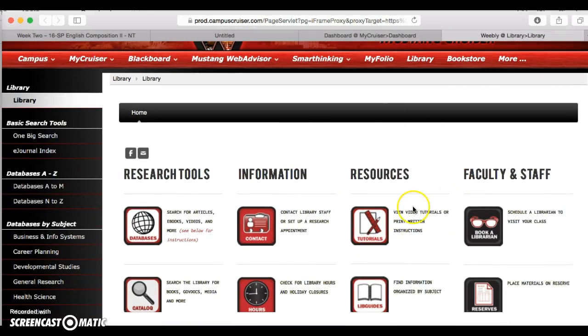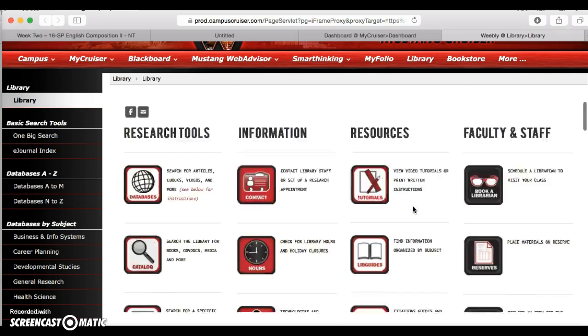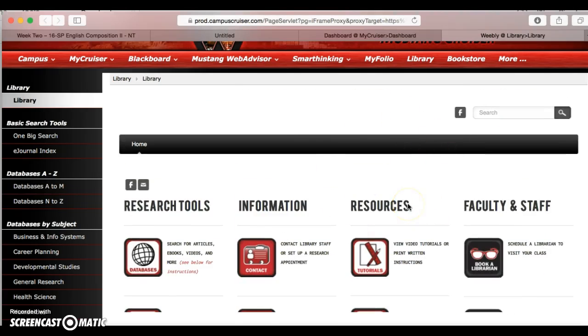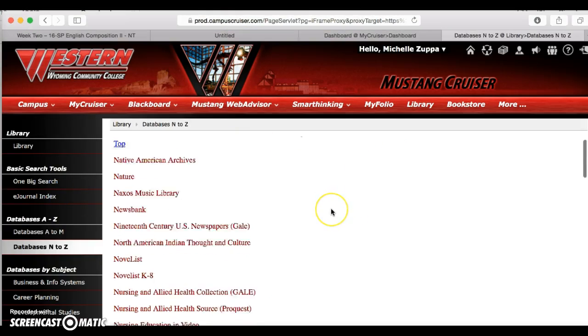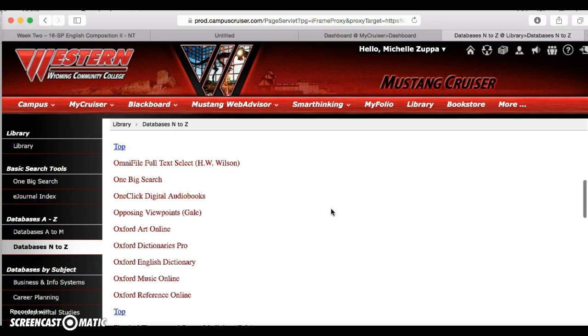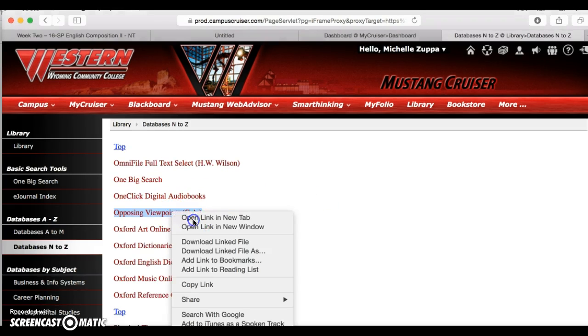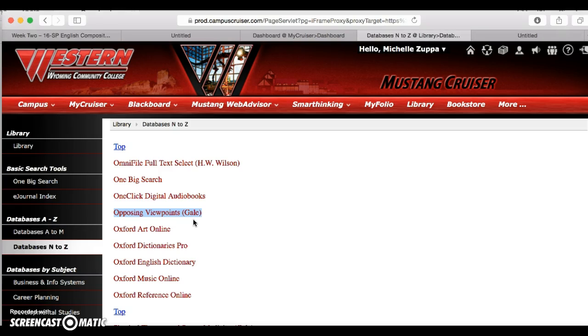So you might want to take some time and look around the library webpage as well. You're going to be using it this semester. But for right now, we're going to a specific place, a database called Opposing Viewpoints. So we're going to click on databases N to Z. Alphabetical. I'm going to control click that again so it goes into a new tab for me.